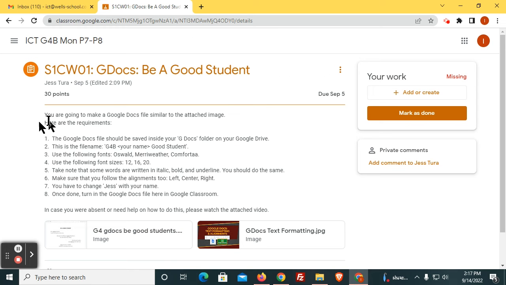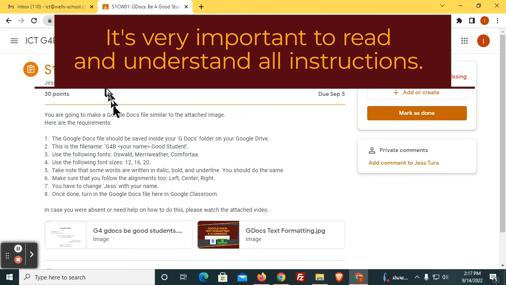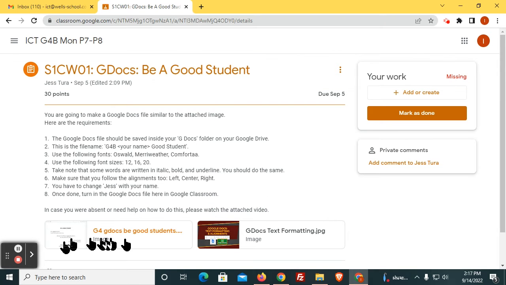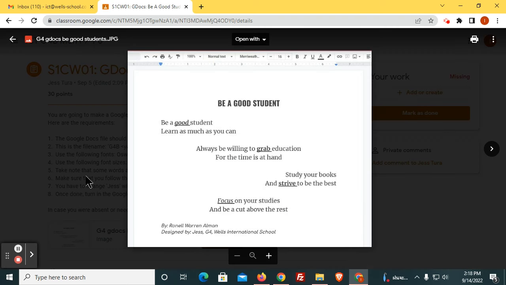Okay, so over here, before anything else, I will read the title, I will read these things here, and most importantly, the instructions. Okay, I will not click anything yet here. I want to make sure that I understand the instructions here. So let's read this and understand it. Okay, as you can see, it says here that we are going to make a Google Docs file similar to the attached image. So this is the attached image. If I click it, this is the same file that we're going to do.